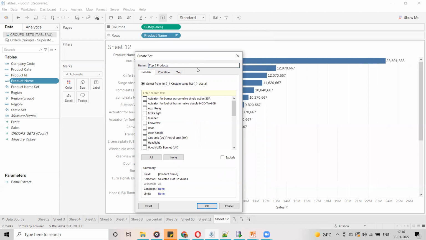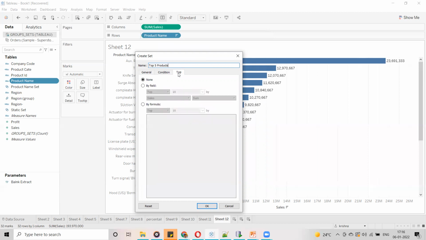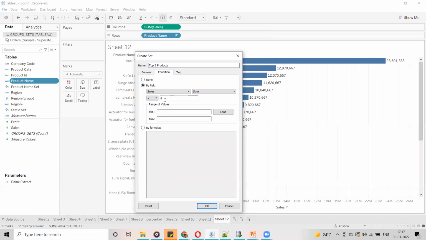So top 5 products, I have given the name. And if you'll see here, we are having 3 different tabs under the name. The first one is General, the second one is Condition, and the third one is Top. Yesterday, we have seen this Condition tab, where we have given one condition, like product name set, we have given a condition as 12 lakhs or something.